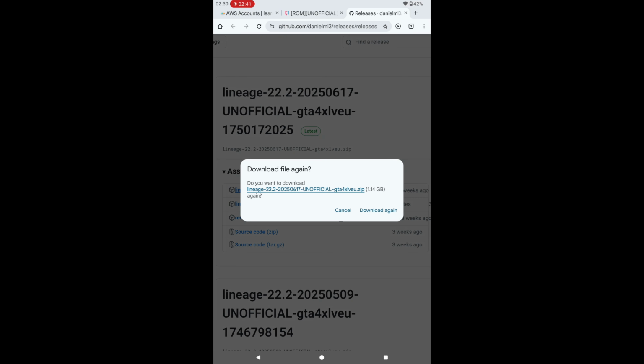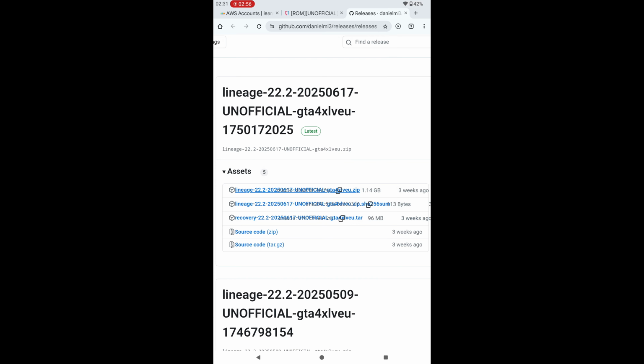Something will pop up saying, do you want to download this? In some cases it might, in some cases it might not, depending on the web browser you're using. For me, it's asking if I want to download again. I've downloaded this file before, so it's asking me if I want to download again. I'm going to select yes or download again. That's going to take a couple minutes, and in the meantime, what I also want to download is the recovery. My file has finished downloading.